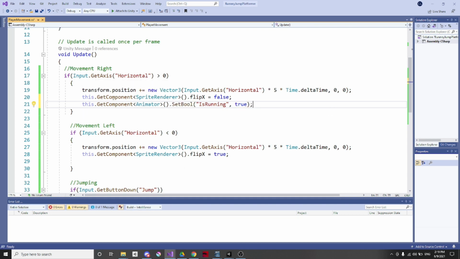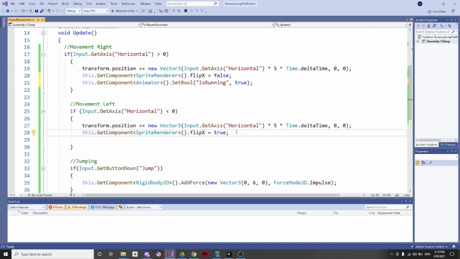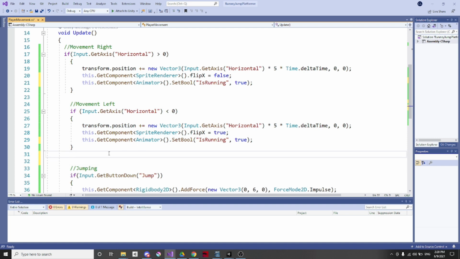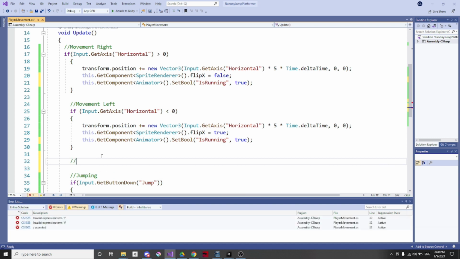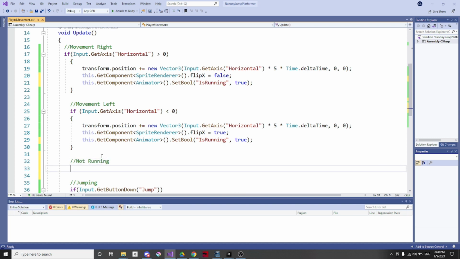So anytime we are running right, this is going to be true. I'm going to highlight this, Control C, go down to movement left, add another one, Control V. So if we're running left or right, we want our running animation to play. But if we're not running left or right, we need to go back to our idle state. So I'm going to make, above jumping here, a new little section, and I'm going to call it not running. And we're going to say if input.get axis horizontal. I promise I can spell.